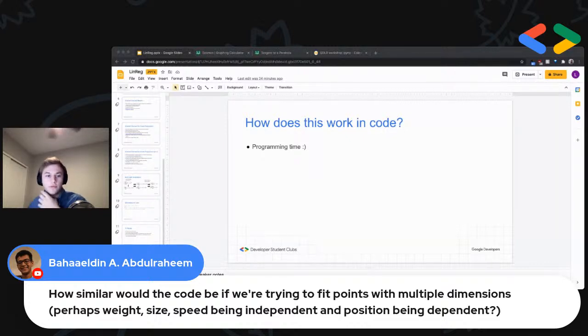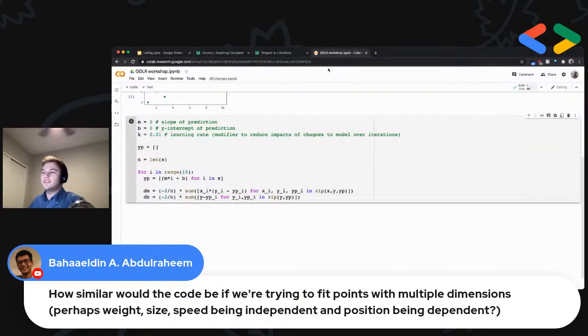Multiple dimensions. Oh, so there's a question. All right, yeah. So how similar would the code be if we're trying to fit points with multiple dimensions? Size, weight, speed. So generally speaking, fairly similar. The overall structure is the same. The big difference is going to be that you have different predictors, right? That is still with one output. So again, I guess actually very, very similar then.